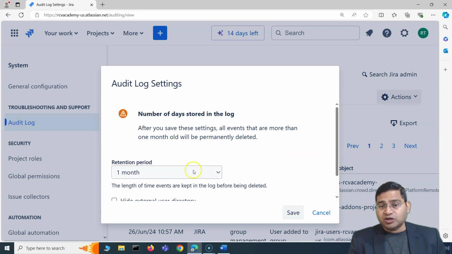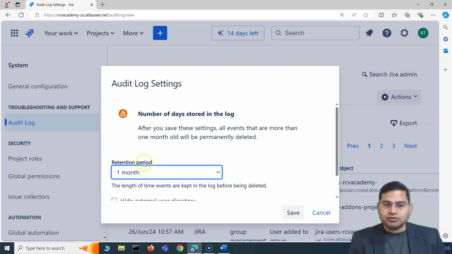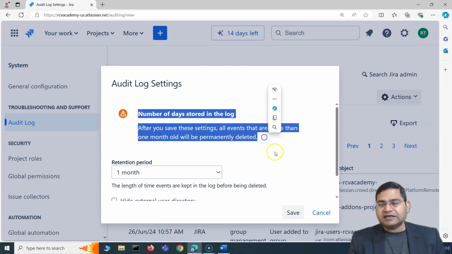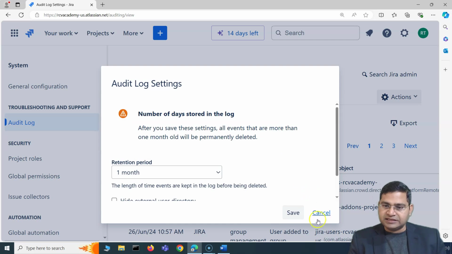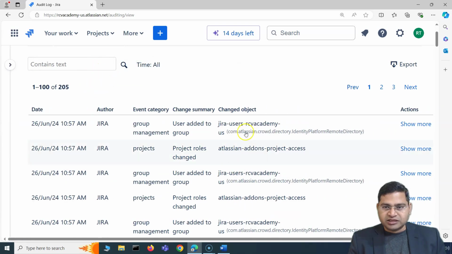That's another important thing: if, for example, previously it was 6 months and you are changing it to 1 month, then anything after 1 month will be deleted as well. Okay, so I won't save it, I'll keep it as is and cancel it. Now I'll explain a little bit what exactly gets logged in here.